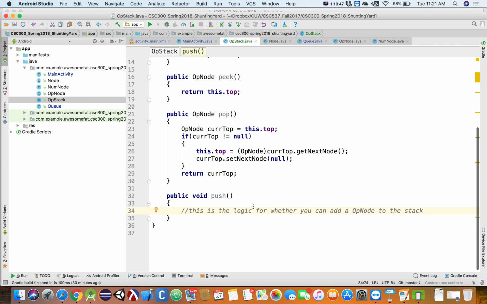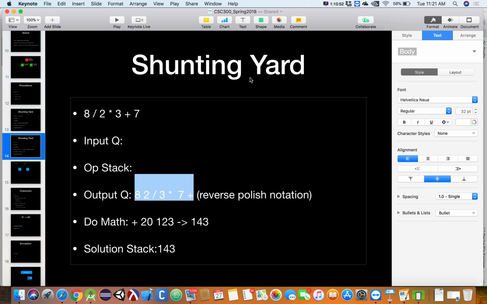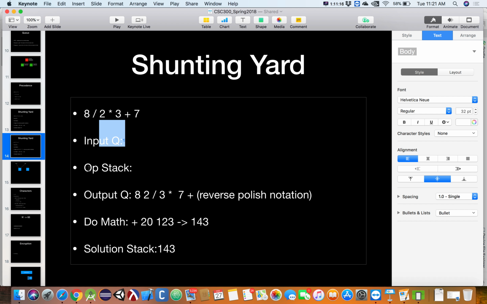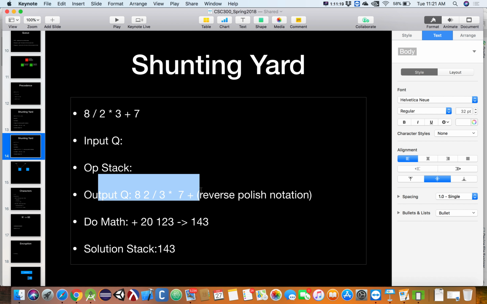Make sense? All right, so your homework for Thursday is to create the output queue, since we've already created the input queue, and create the op stack and do the shunting yard algorithm up through the reverse Polish notation. So you can either print them out to the screen or you can show them in your interface, doesn't matter to me. But clear out your input queue, clear out your op stack, and ultimately produce an output queue with your input in reverse Polish notation. Make sense?